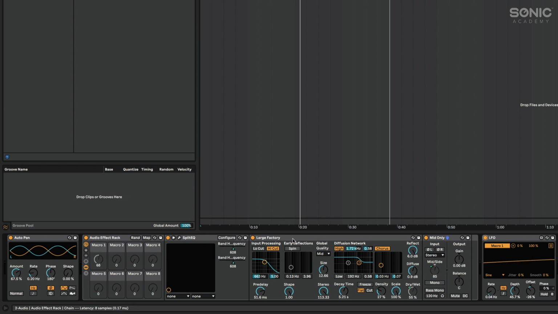Then we've got Ableton's reverb plugin set to a large factory preset just to exaggerate this effect for this tutorial. And then we've got a utility plugin, and that is to put the signal through mid-side processing, and we're going to explain how we move from middle to side later on. All this is controlled by one single LFO. Now, the LFO is a modulator within Ableton, and I've mapped it to a macro.